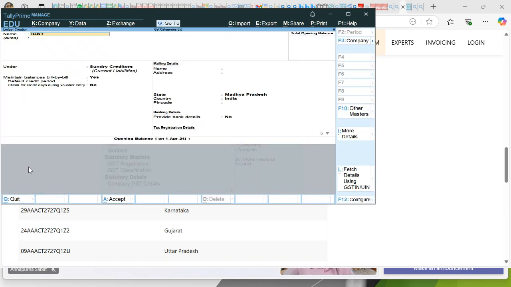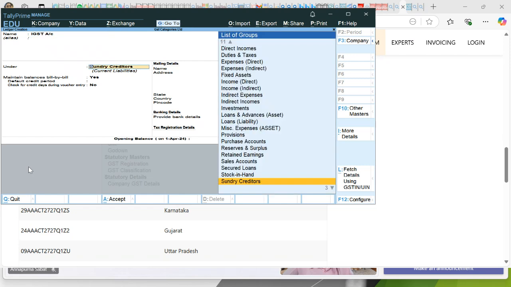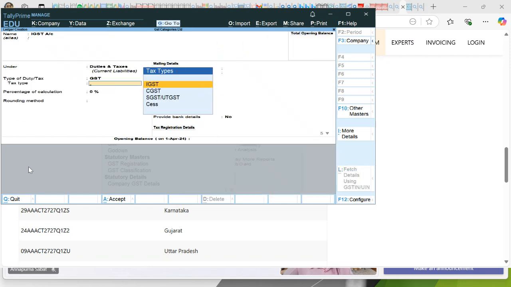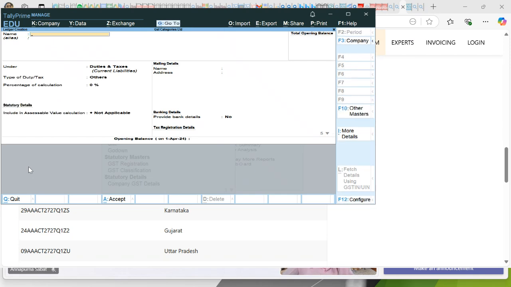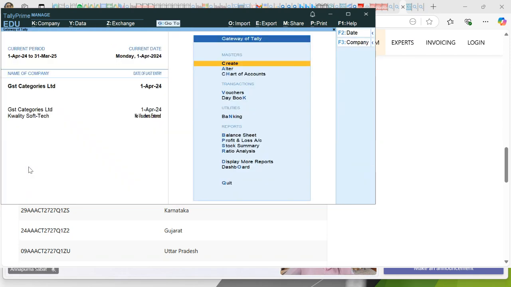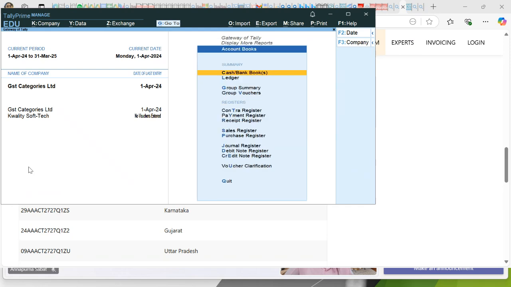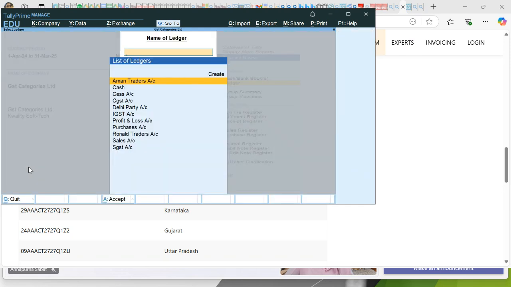IGST account. It is under duties and taxes, and it should be GST and it should be mapped with IGST. No need to enter the percentage. Control A. That's it. Okay. Now suppose presently all my accounts are set off. I checked, I set off all the accounts. See, all the accounts have nil balance.